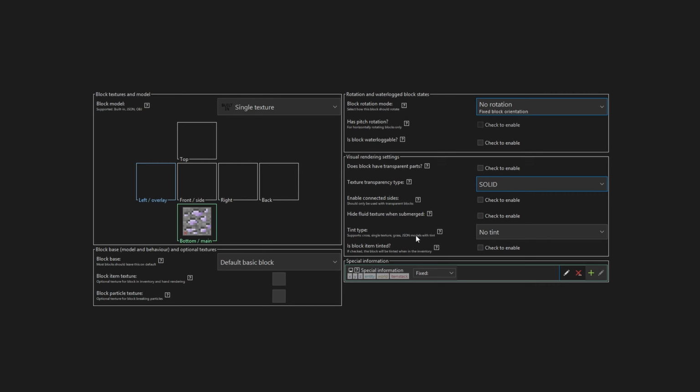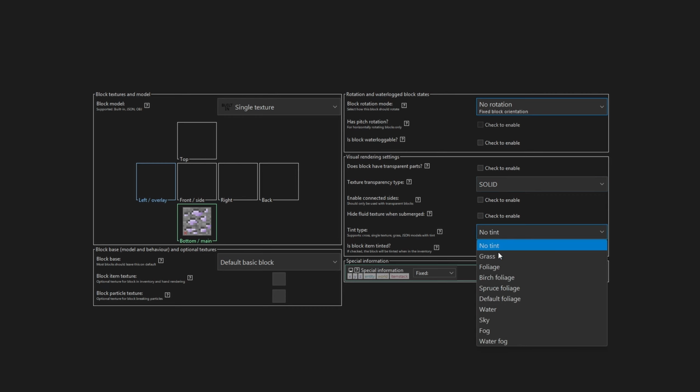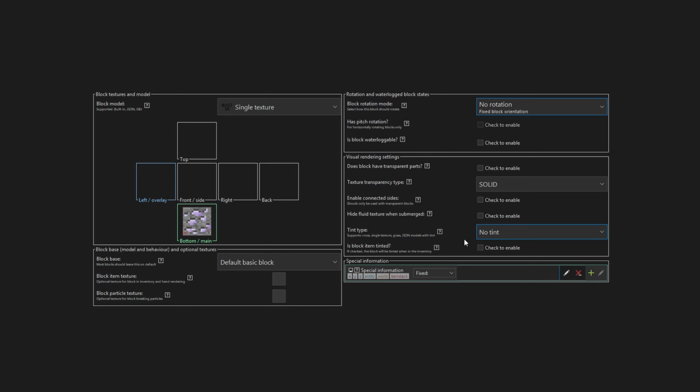Next is, do you want the block to be tintable? So things like grass, the foliage, water, things that allow it to change its color based on the region of the world that it happened to spawn in, be it temperature, so on and so forth. Kind of like how you can have different colors of leaves depending on where you place down the leaves. Next is just a little checkbox if you want the item to also change its tint color in your inventory instead of just when you place it.